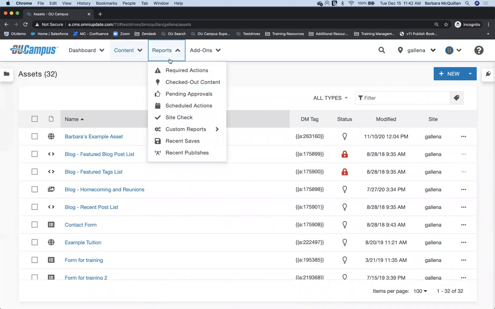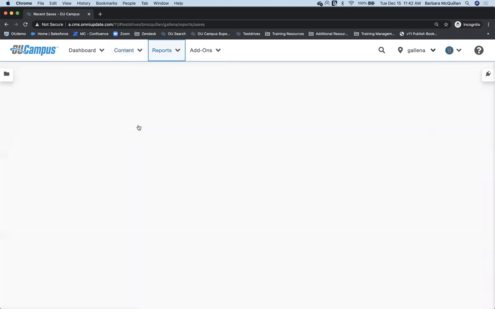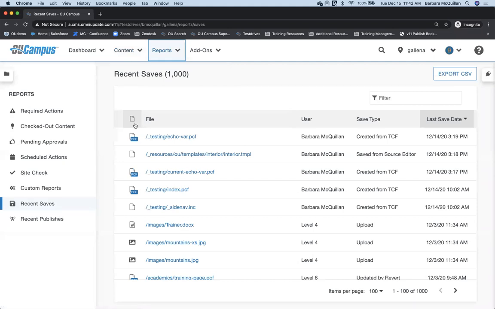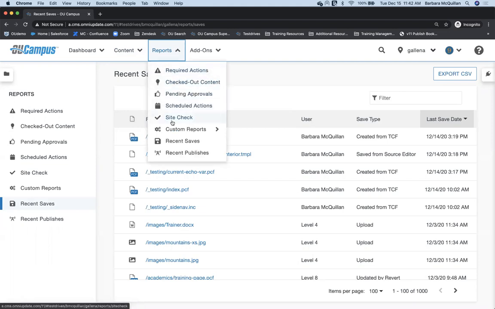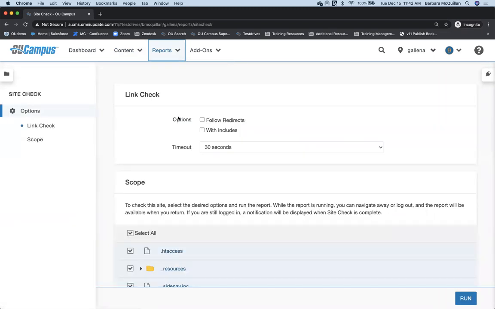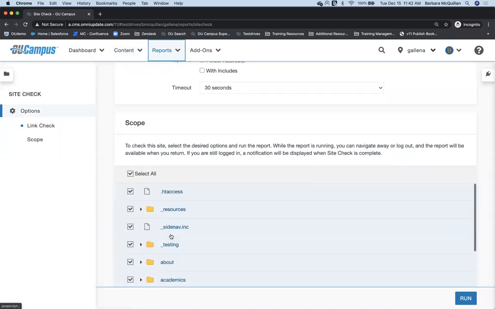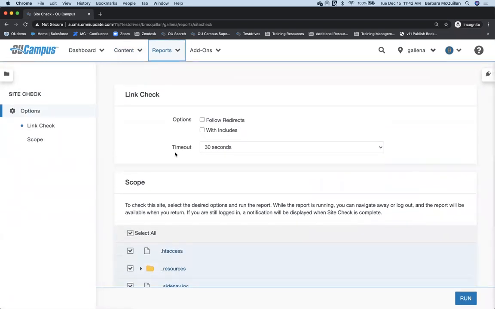Under reports, the level 9 is the first level who will be able to see site-wide results. So when I choose recent saves here, I'll be able to see the saves across the entire site. I'll be able to see all of the actions that are taking place. Additionally, level 9 and 10 have 2 additional reports in here. A site check allows me to run a link check on the entire site or any portion of it here. So it's kind of like going to each one of the pages and clicking the link check, but it does that in a centralized location and then aggregates all the results into one report.